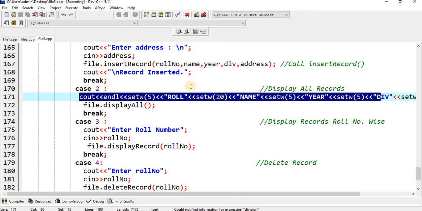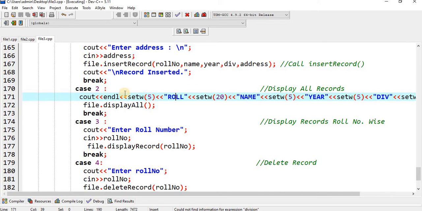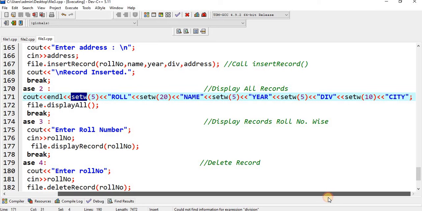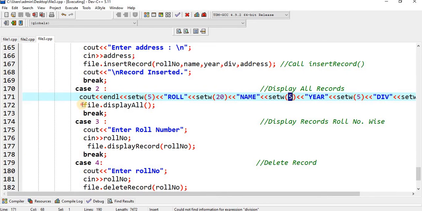So this is a method: in the roll number column, the roll number is stored in tabular form, and in the name column, the name is stored. That's why we use setw here, which means set width for the particular information or data. So cout setw for roll number, setw for name, setw for year, setw for division, and next setw for city. You need to set the width for each and every field. Means a 5-digit roll number is there, a 20-character name is there, again a 5-digit year is there, in this way. Clear?